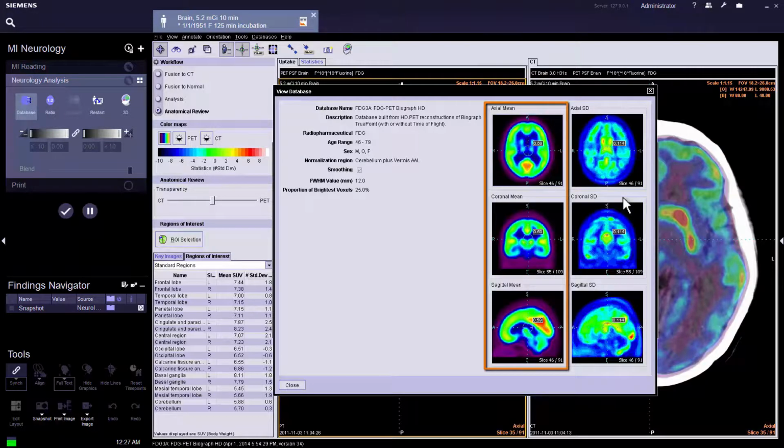The mean uptake shows the mean uptake of every voxel in the database, the mean of all subjects that compose the database. The standard deviation shows the standard deviation of every voxel to the mean. To close the overview, left-click on Close.